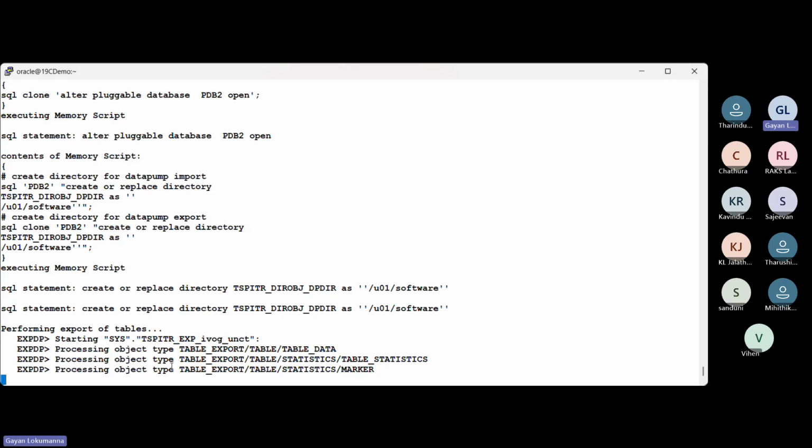Okay, so still the process is ongoing. We'll just wait for a couple of minutes. So we are just exporting a few records of a table. Even then, this is a bit slow.